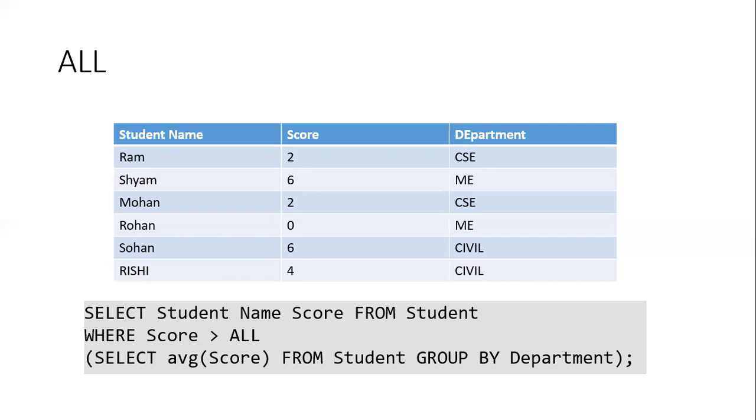Okay, and that inner query will return the average scores. Okay, all average scores of every department, and the outermost query will check whether the score present in a tuple is greater than all values which is returned by the inner query or not. If it is greater than all, then the tuple will be selected and the student name will be returned to the output. So this is how we will use the all statement in the independent nested query.